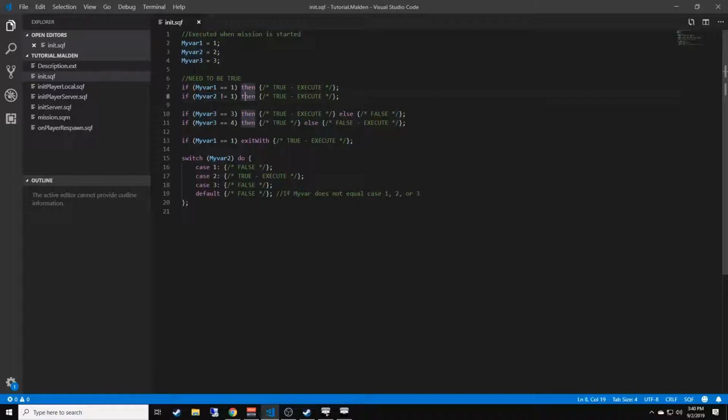I mean, if I made it myvar3, it would still be true because myvar3 does not equal 1. Now, if I made it myvar1, if myvar1 does not equal 1, but it does equal 1. So if I put myvar1 right here, then it would be false and it would not execute this. All right, just wanted to make that clear.